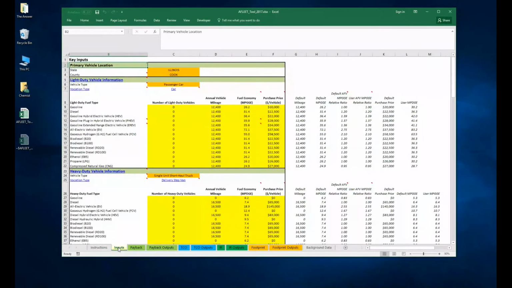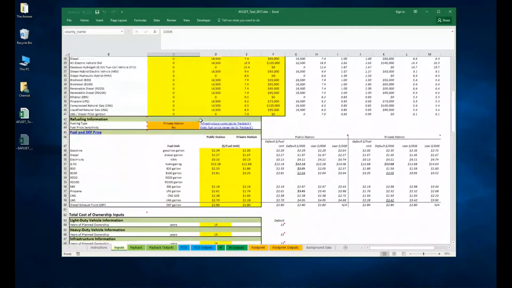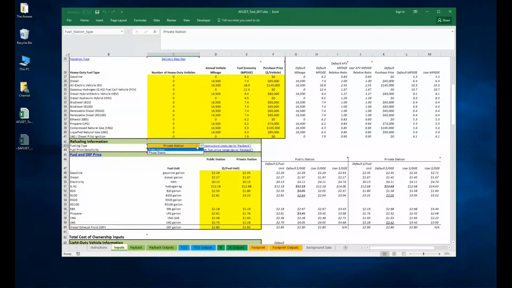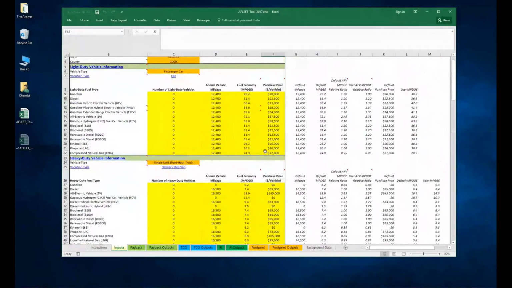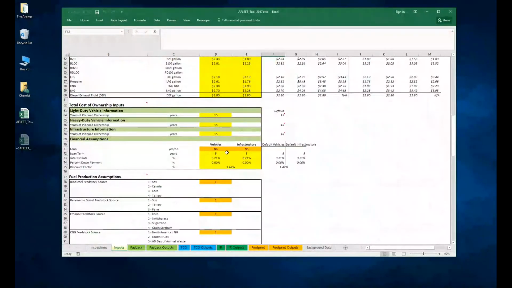The second thing that's really important to know when you're using AFLEET is that the colors are really important, namely orange and yellow. The orange cells are drop-down menus that have key inputs. For instance, the fueling type, we've got private or public. This one actually really makes a difference. So you really got to check these things. For instance, here's the loan. If you're taking out a loan, this is total cost of ownership. If you're doing a loan, then you'd have this be yes, and these values only apply if it's yes. They're there, but they don't apply if it's no.